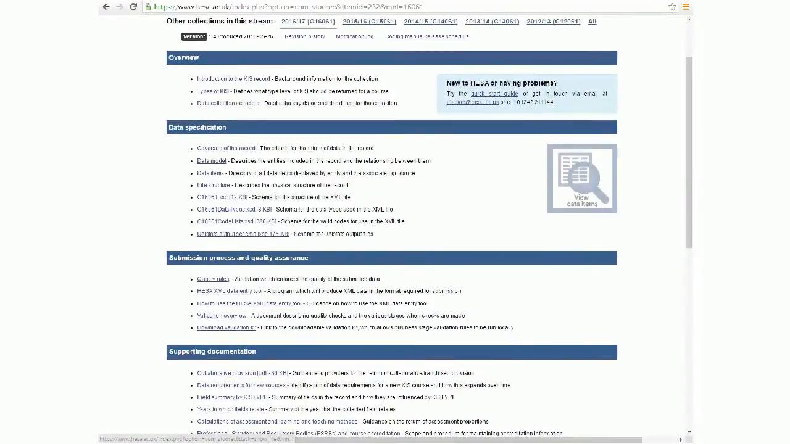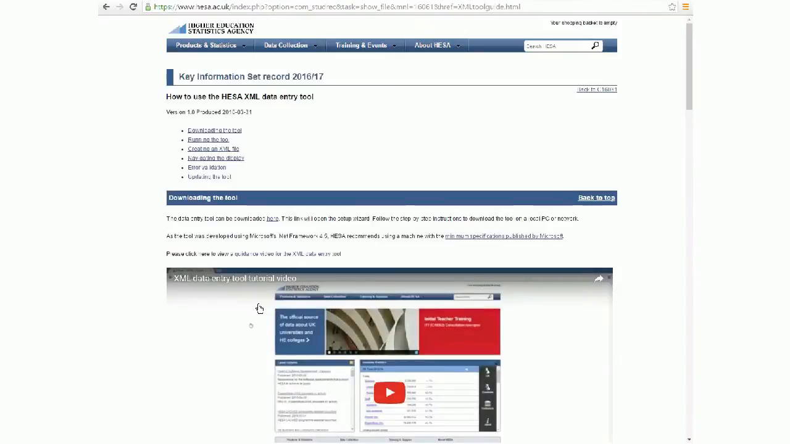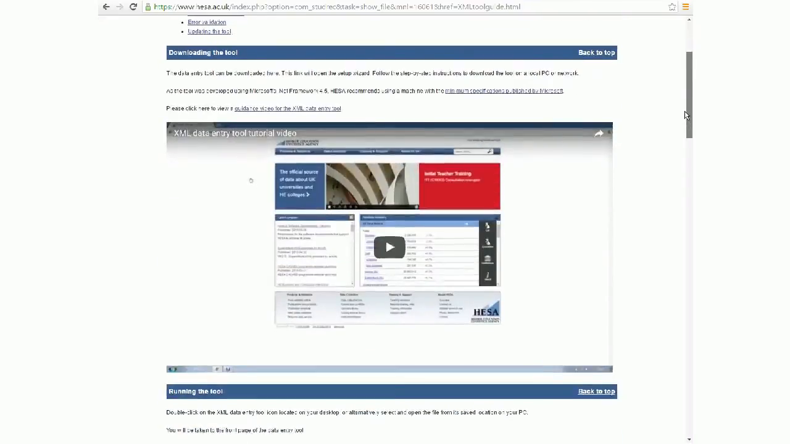This includes details on the structure of the file. You can view the data items, which includes all valid codes for anything you need to submit. You can also download the validation kit to test your XML file without going through our whole system. And you can download HESA's XML data entry tool.